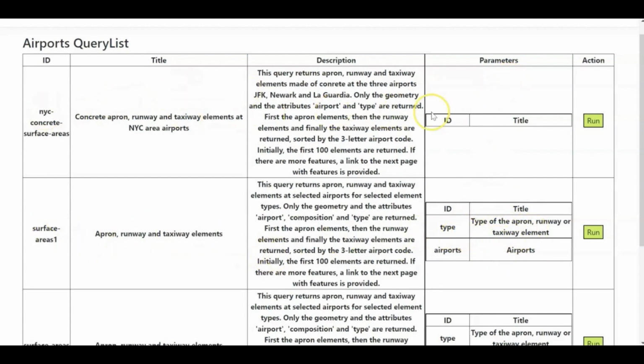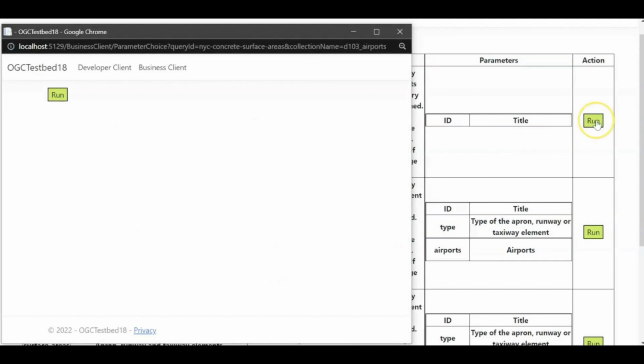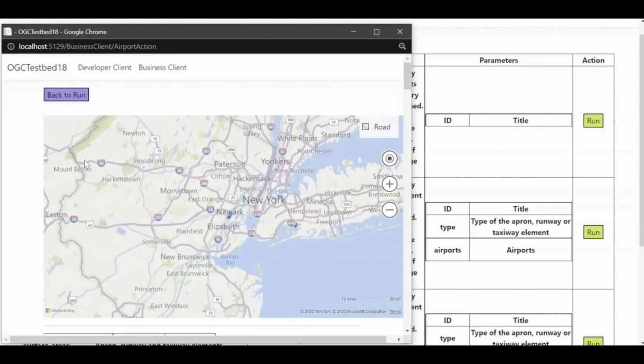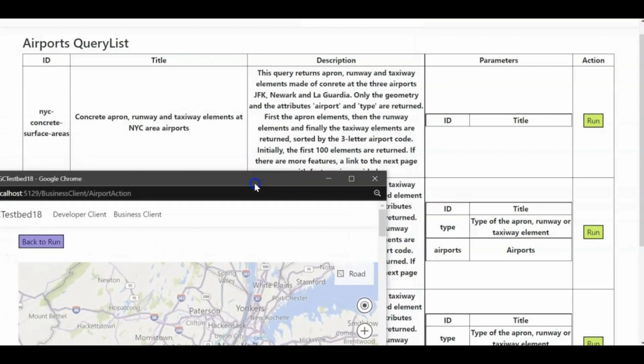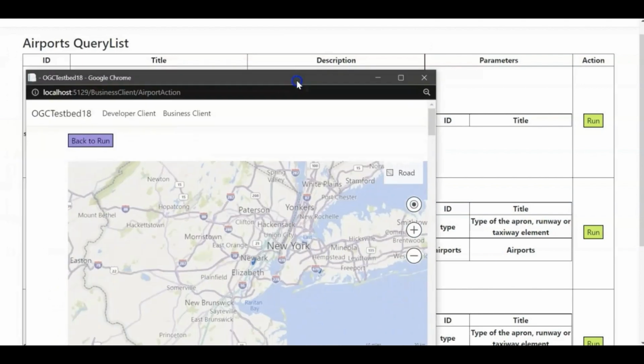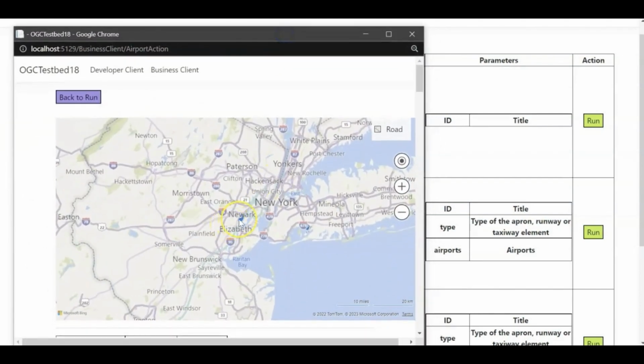For example, on the first query, there are no parameters needed, so the client can directly run this query without providing any parameters. By clicking the Run button, the client can run the query. The second window allows the client to provide the parameters. In this case, because we don't have any parameters, by clicking the Run button, we can run the query. Now this query is depicting the aprons, runways, and taxiways at each airport, in this case for all airports within a certain range.